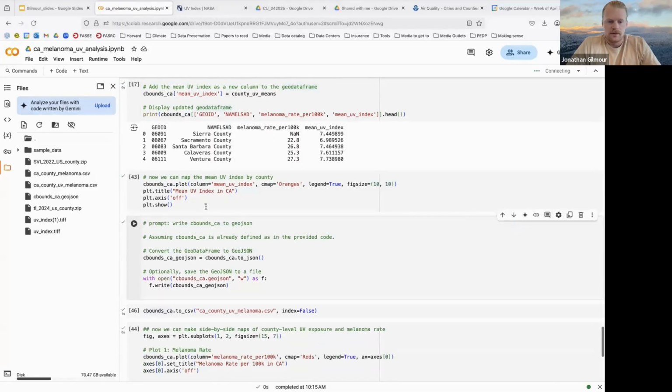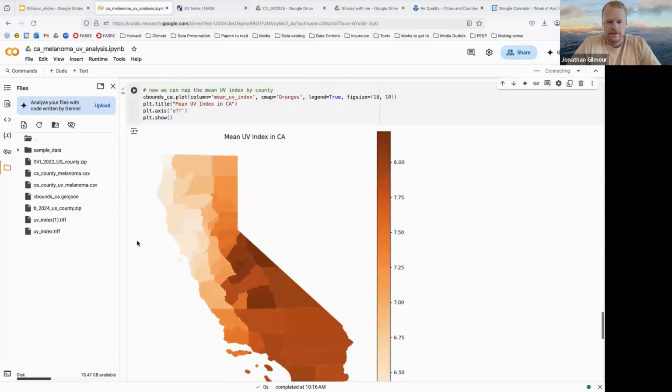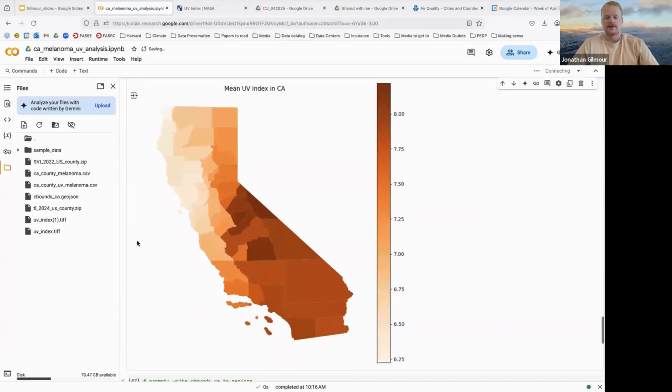So we can map the mean UV index by county. So let's do that. So now we've taken that raster of the UV index, and we have aggregated those values to each county using the polygons from the Census Bureau. And we can show by county what the mean UV index is throughout the state of California.